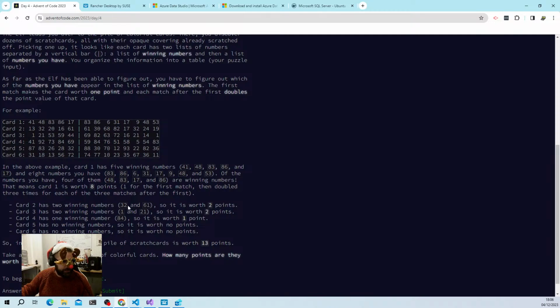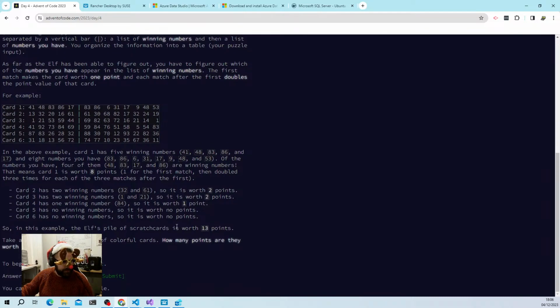Card 2 has 2 winning numbers, so it is worth 2 points. 3 is worth 2 points. 4 is worth 1. 5 and 6 have no winning numbers. So in this example, the elf's pile of scratch cards is worth 13 points. Take a seat in the large pile of colourful cards.